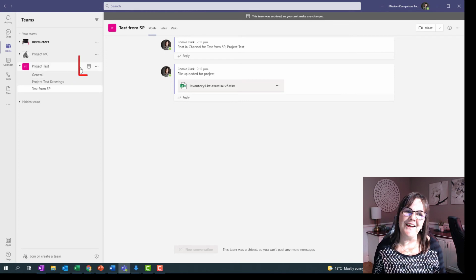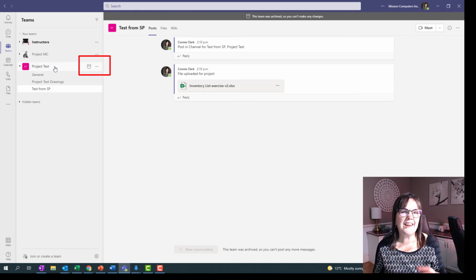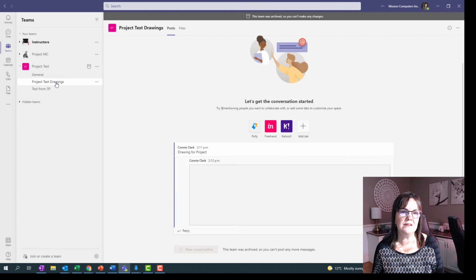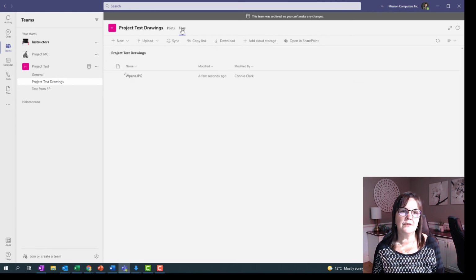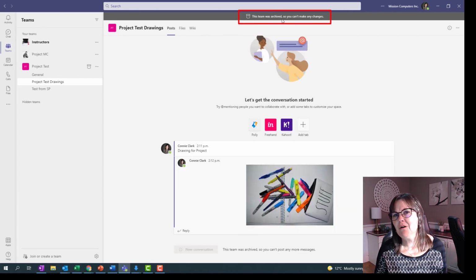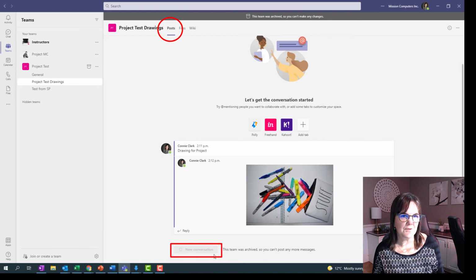Now notice there is a little icon beside that team now. Looks kind of like a banker's box. You put it away for storage, right? So if I click on that team or any of the channels, I still see the posts that were in it. I'll still see the files. So it still looks like an active team. At the top of the team, it says this team has been archived, so you can't make any changes. And if you notice in the posts area here, the new conversation button is not available to me, and that message is showing to me there as well. So new conversation is grayed out, so I can't have a conversation anymore.